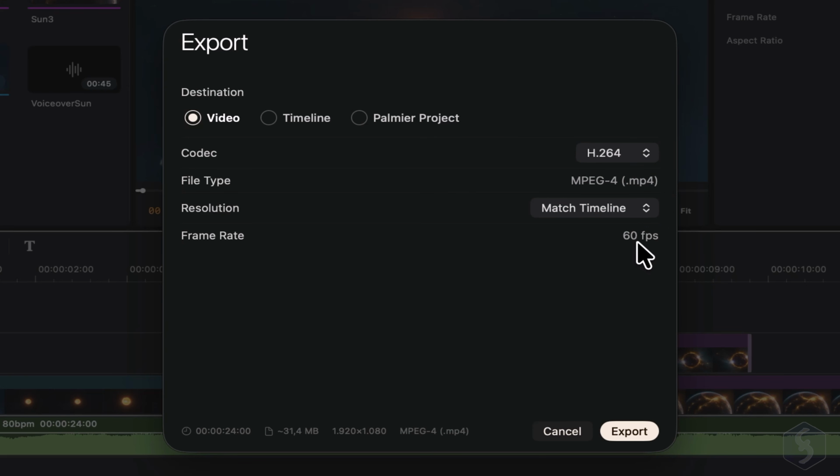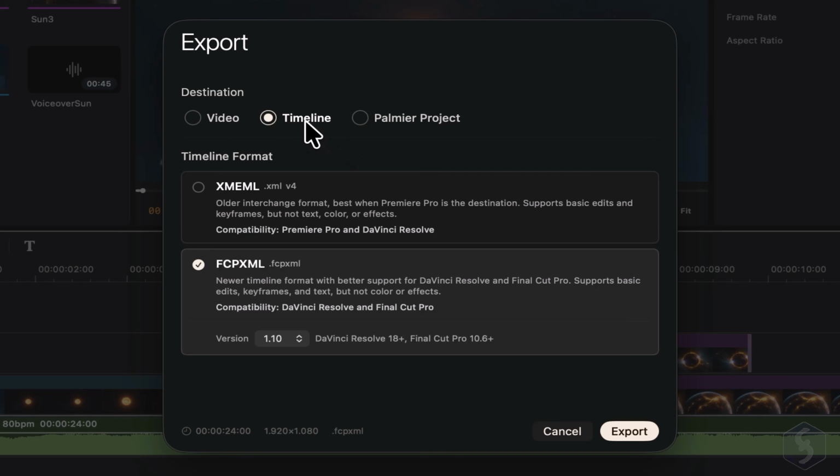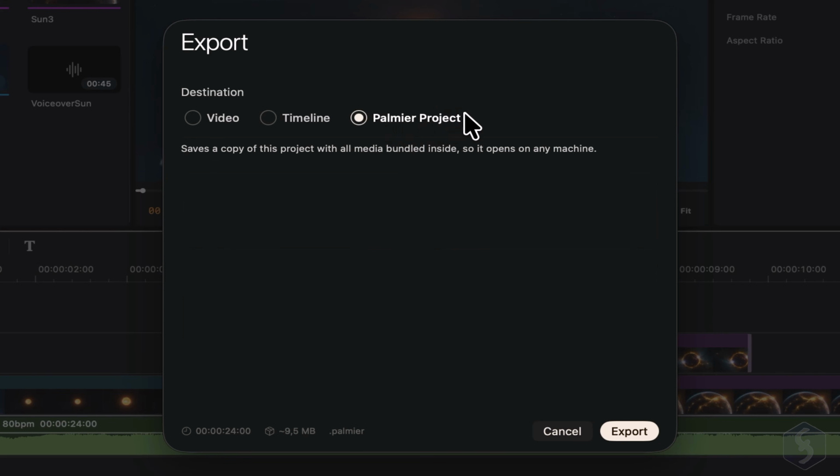Palmier Pro also lets you export your sequence as a project compatible with Adobe Premiere Pro, DaVinci Resolve, or Final Cut Pro, or save it as a standalone Palmier project that you can reopen later.